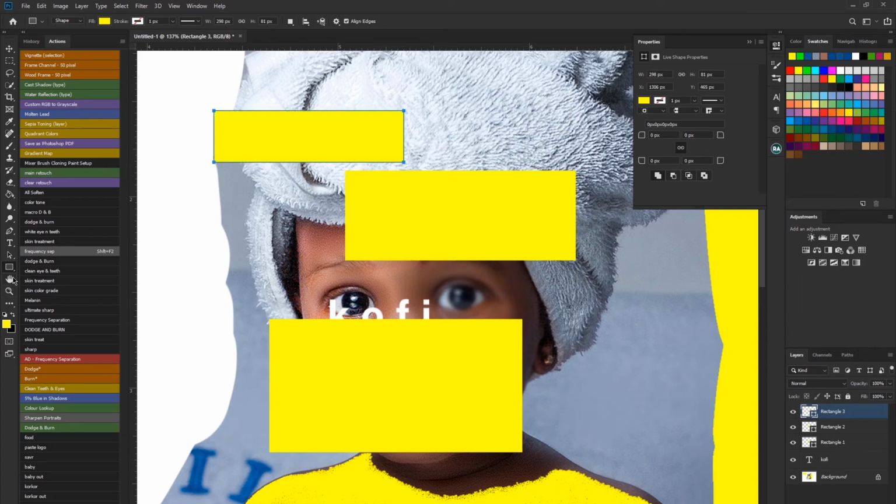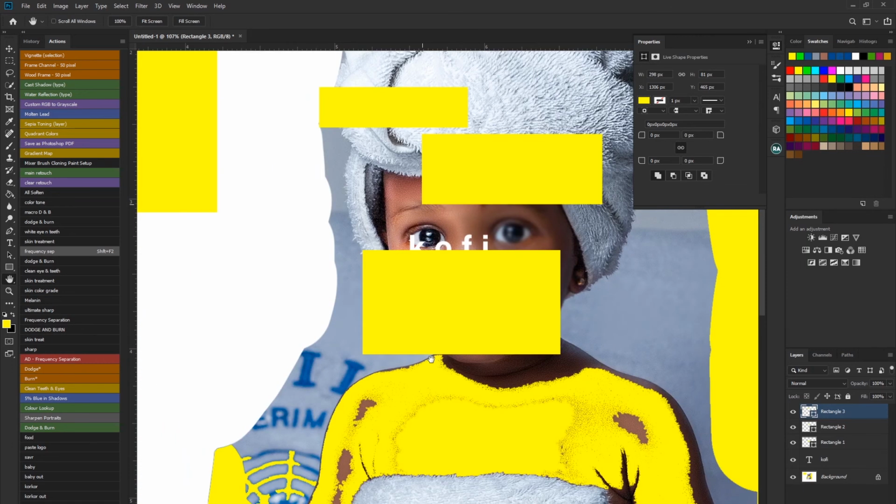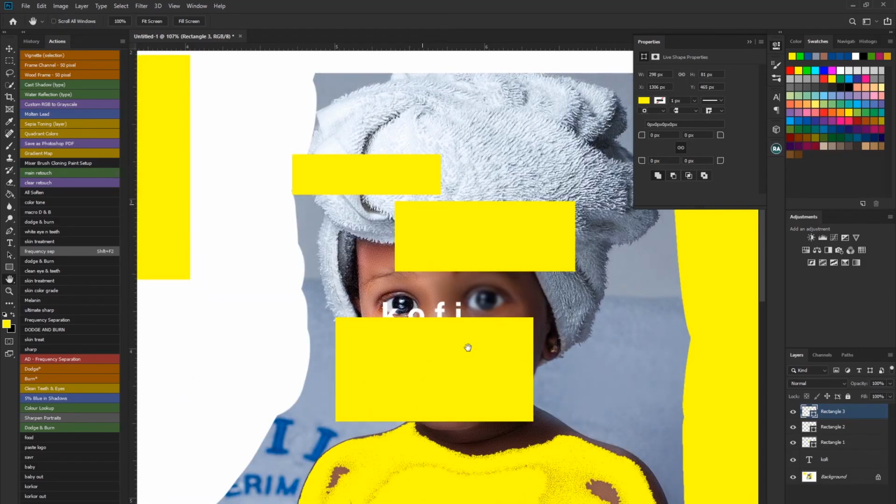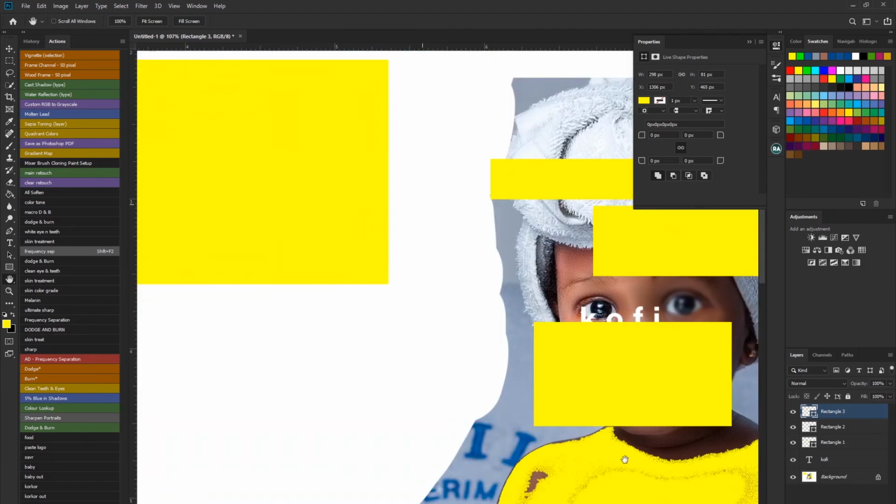The next tool on the list again is the hand tool. If you select the hand tool, you can move around without affecting the image.